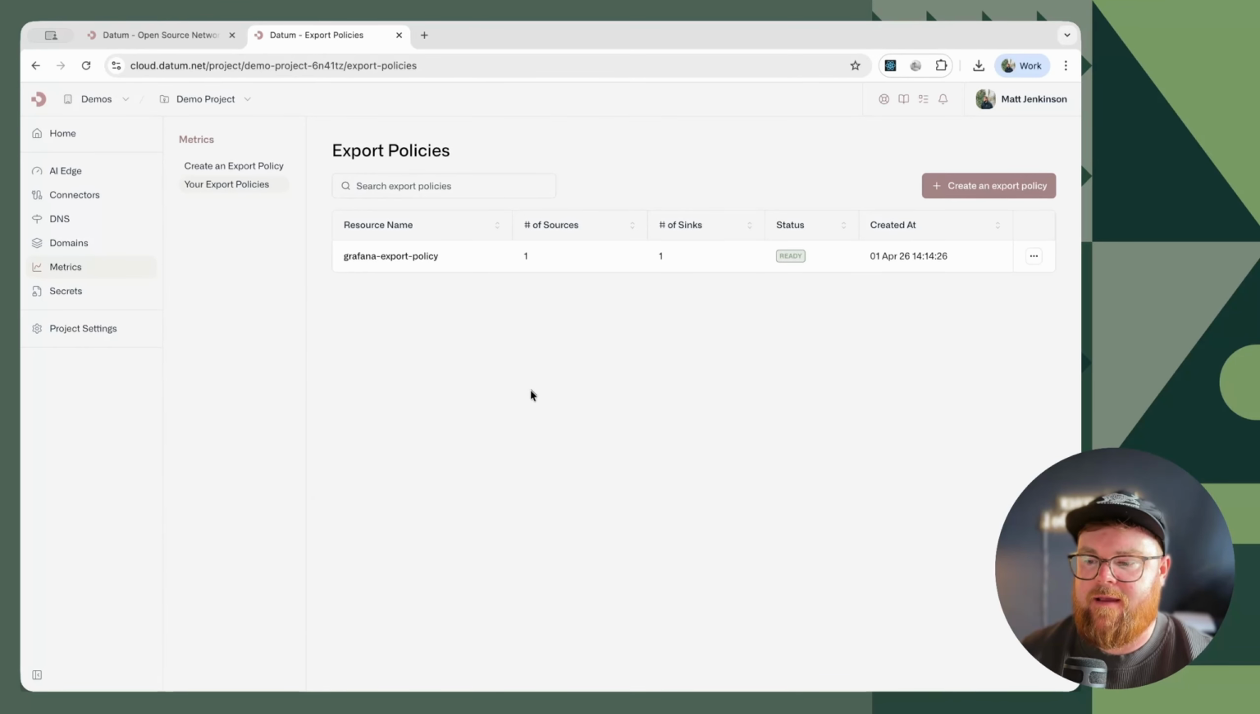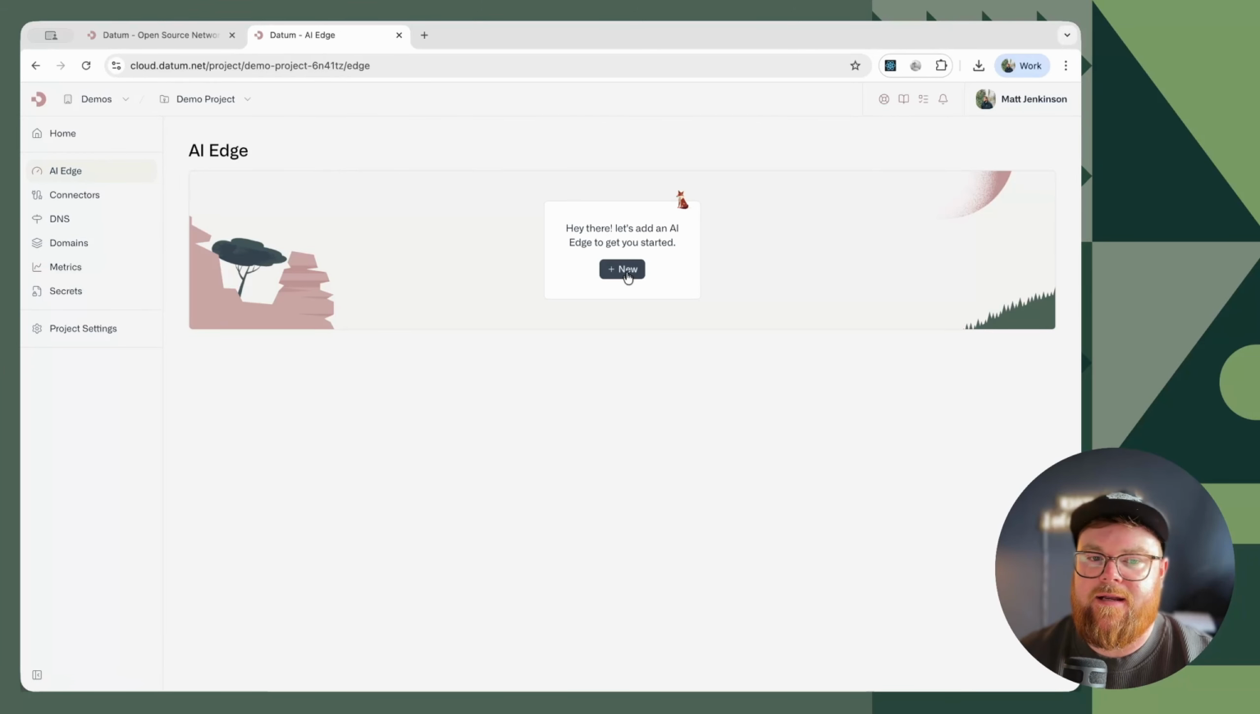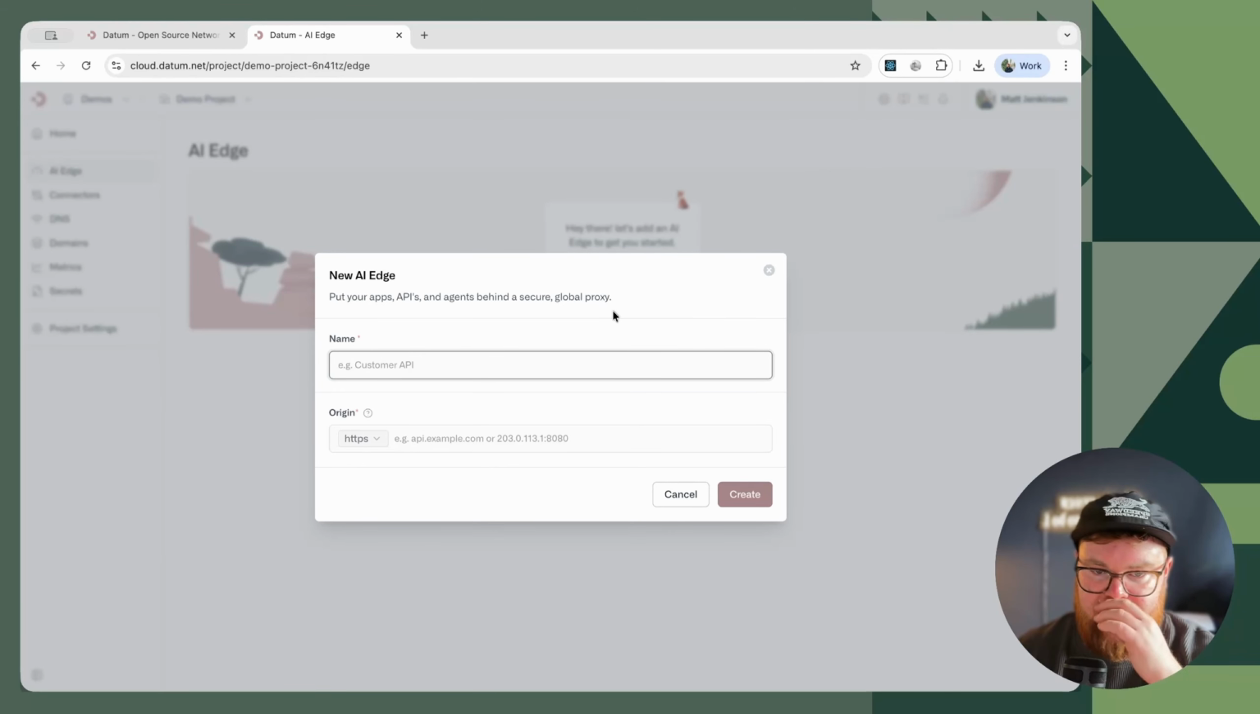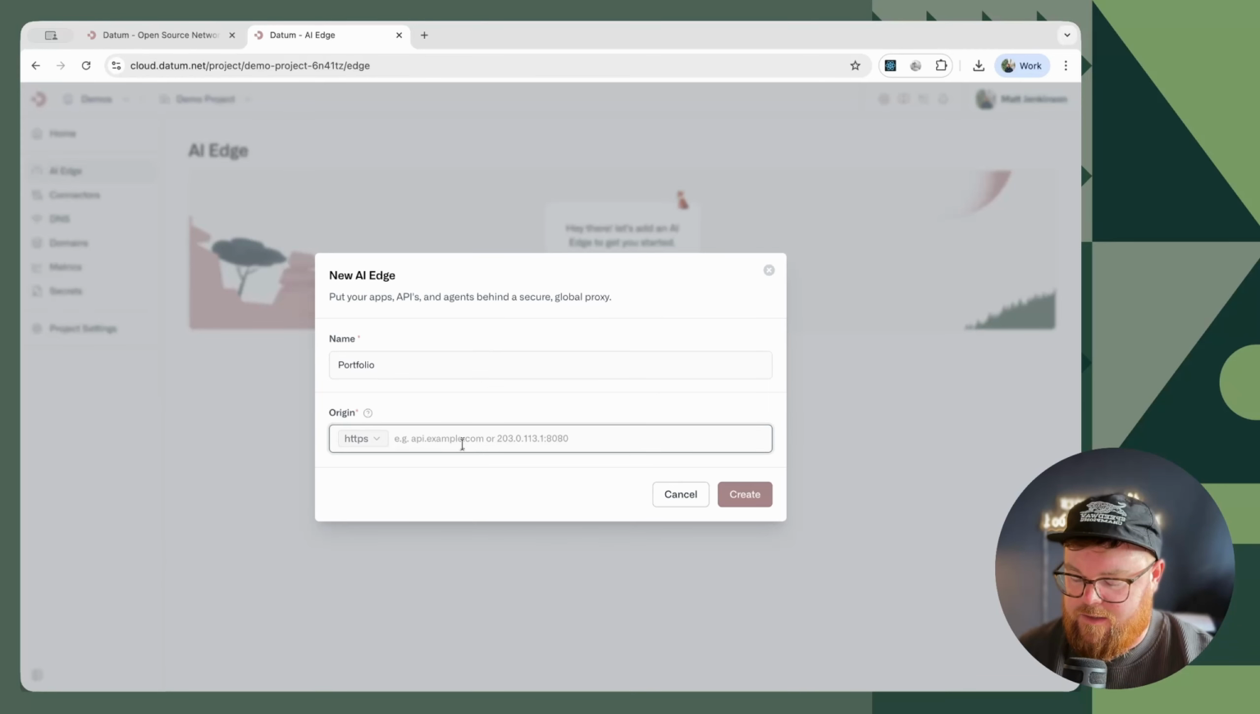Next, I want to be able to protect my application and assign the domain name that we imported earlier. So to do that, I'm going to come over to AI Edge and then we'll create a new one. So we'll give it a name. This one I'm going to call Portfolio, and then the address. And then we'll hit create.